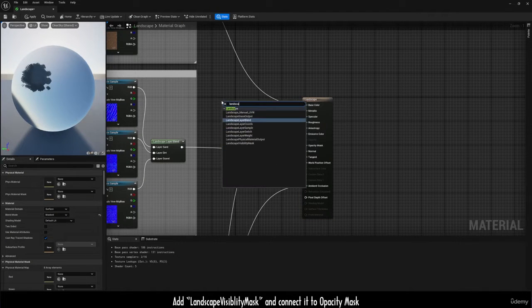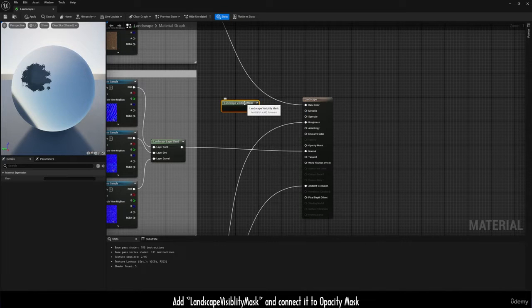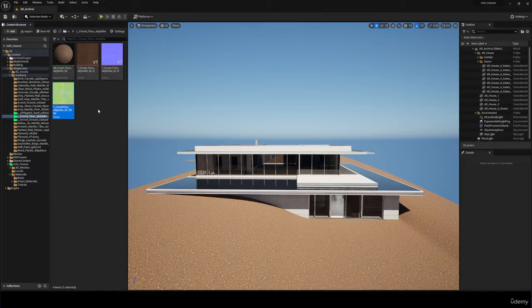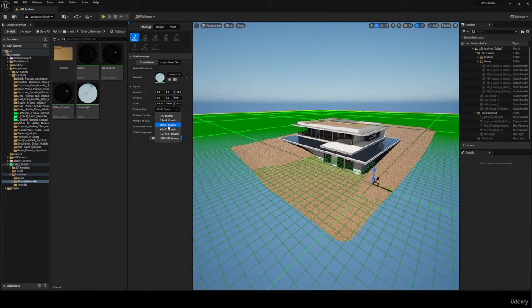Finally, add the landscape visibility mask node. This node will contain layer infos for areas we will mask on the landscape. Our material is complete. We can create the landscape now. Let's switch to the landscape mode.